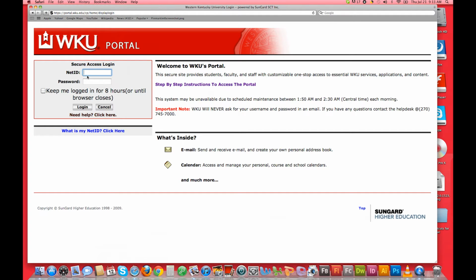You are going to need your NetID to log in. And if you don't know what your NetID is, we do have another tutorial dedicated solely to the NetID. And once you figure out what it is, log in. Let me go back and make sure I typed it in right. There. And if you plan on being logged in for a while, check this box.